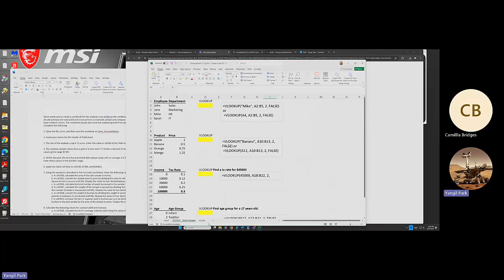Okay, so we're going to click VLOOKUP simple examples. That's why we're going to click on the worksheets and VLOOKUP.